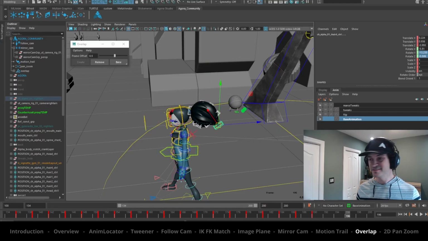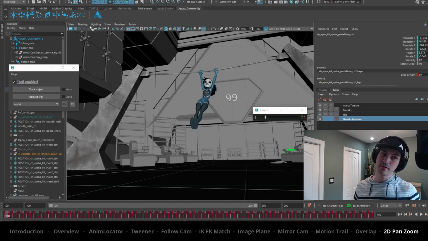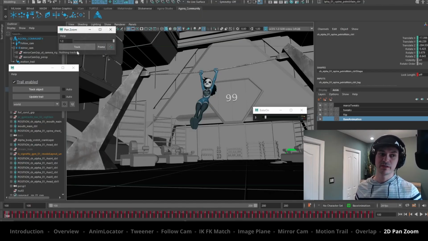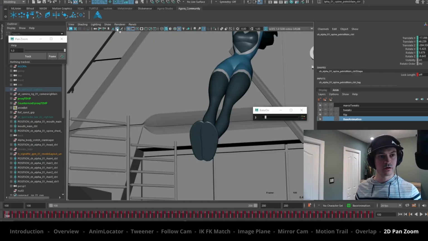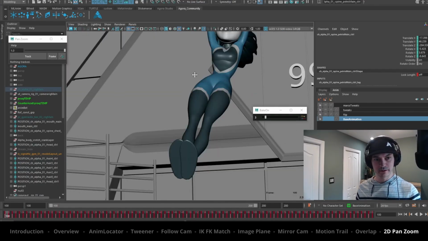Let me know if you have any questions. The next tool that I want to talk about is the 2D pan zoom tool. You probably are aware already of that 2D pan zoom tool. Yeah, that is my hotkey.